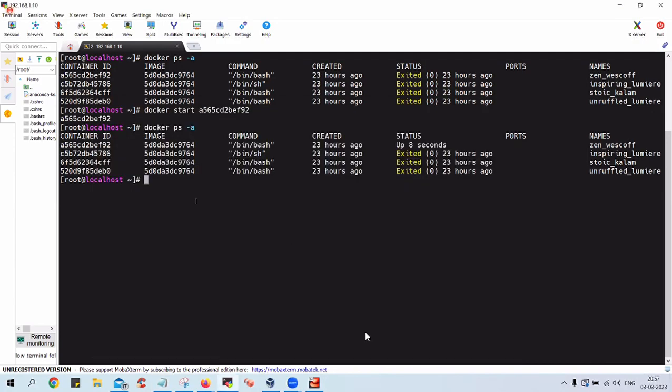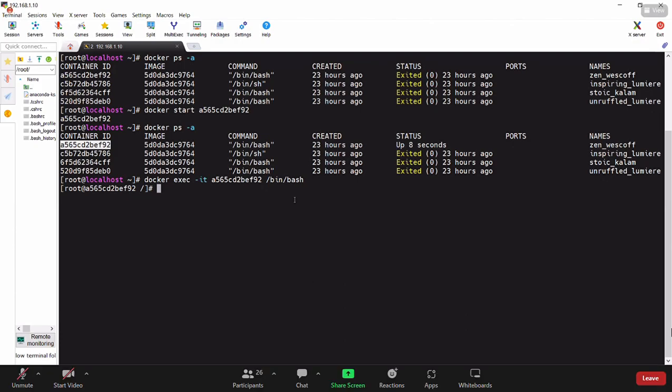Then next, let's see. My target is to get into this container, guys. Then what I would say is docker exec -it, and then type the container ID. And I want to talk to it via /bin/bash. That's it. We got back into the container. Now, did we create any container, guys, or did we log back into the container?